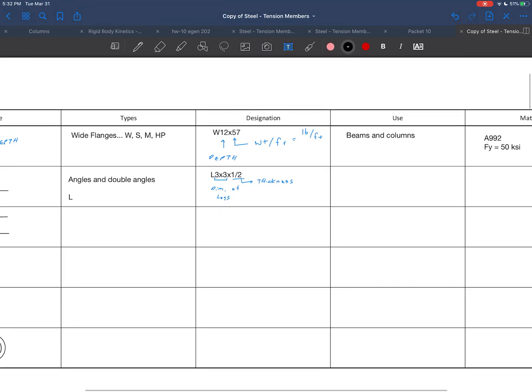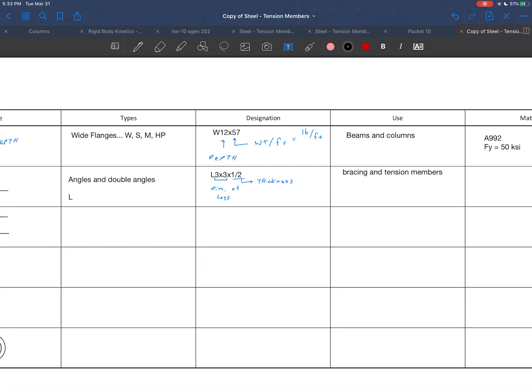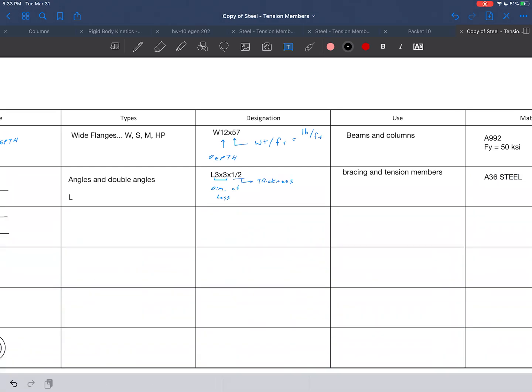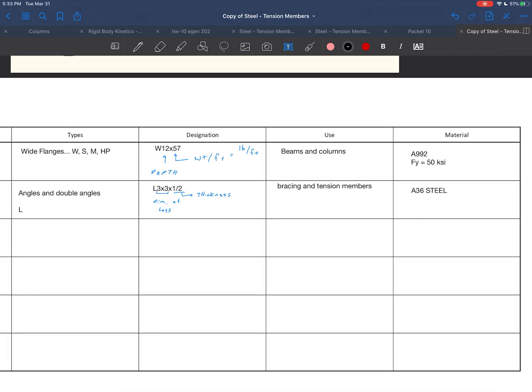Okay, how are these things used? These get used for bracing and tension members. They're very slender, so they don't get used for bending elements. They don't get used for columns very often, for various reasons. But typically they'll get used for bracing and tension members. These are typically made out of A36 steel, whereas Fy is 36 ksi.